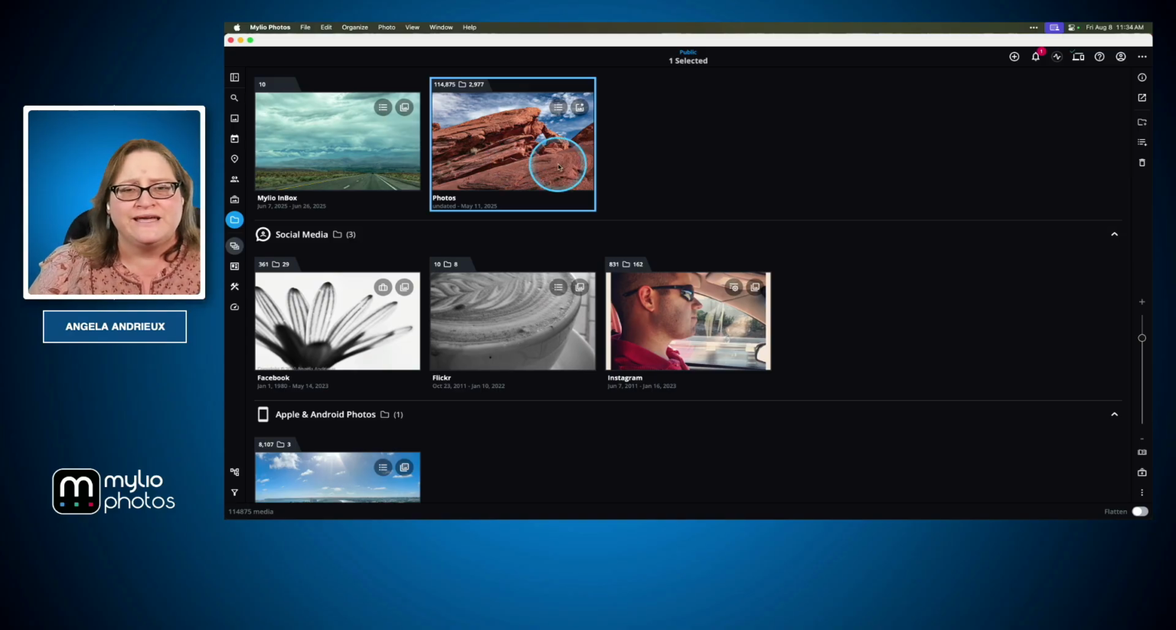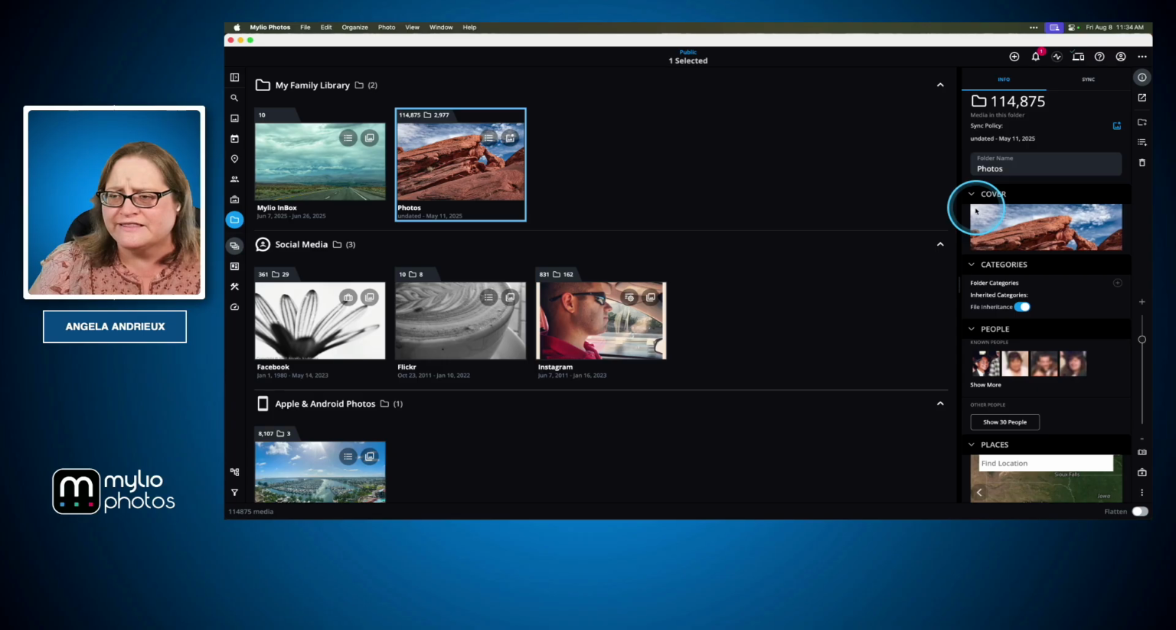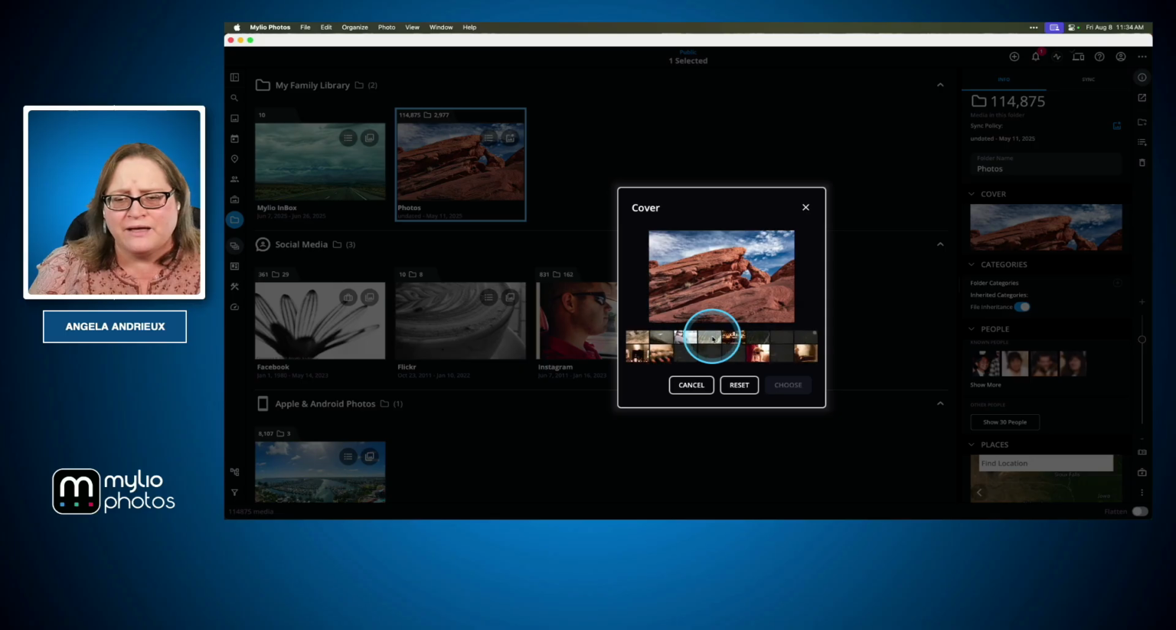So what I'm going to do is I can either go into my info panel, and here into the cover, there's a little, you can barely see it, there's a little pencil icon here in the upper left. I can click on that, and that's going to pull up a grid of everything that's in this particular folder, which happens to be massive, and let me select a picture. Now for a smaller folder, that works really well. But for a folder like this that has 114,000 images in it, that's not really practical.